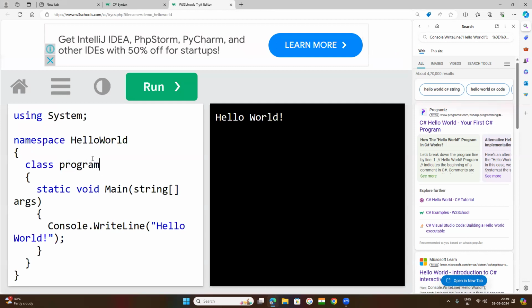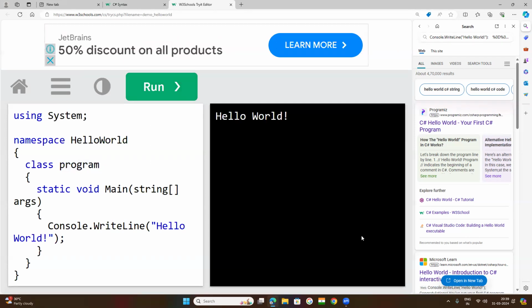Now I told you that it is case sensitive. C sharp is case sensitive. Before that, the small and capital program was there. I have used it program. Now you run this code. What happened? Whether it will be executed? Yes, still you are getting it.